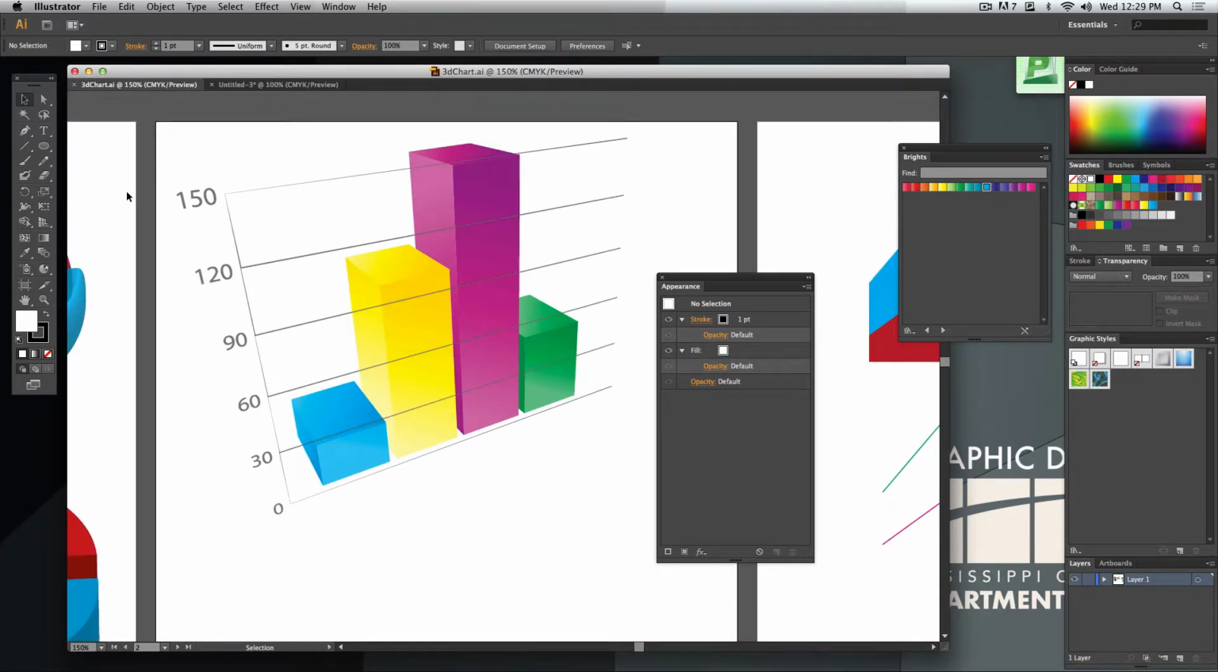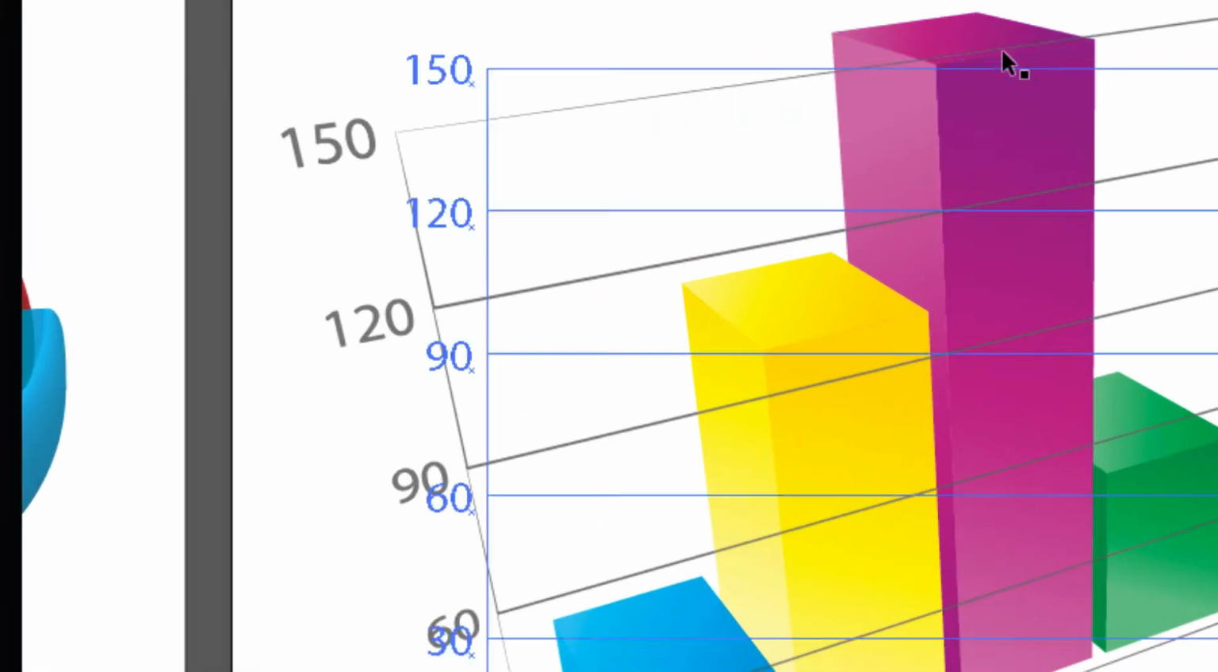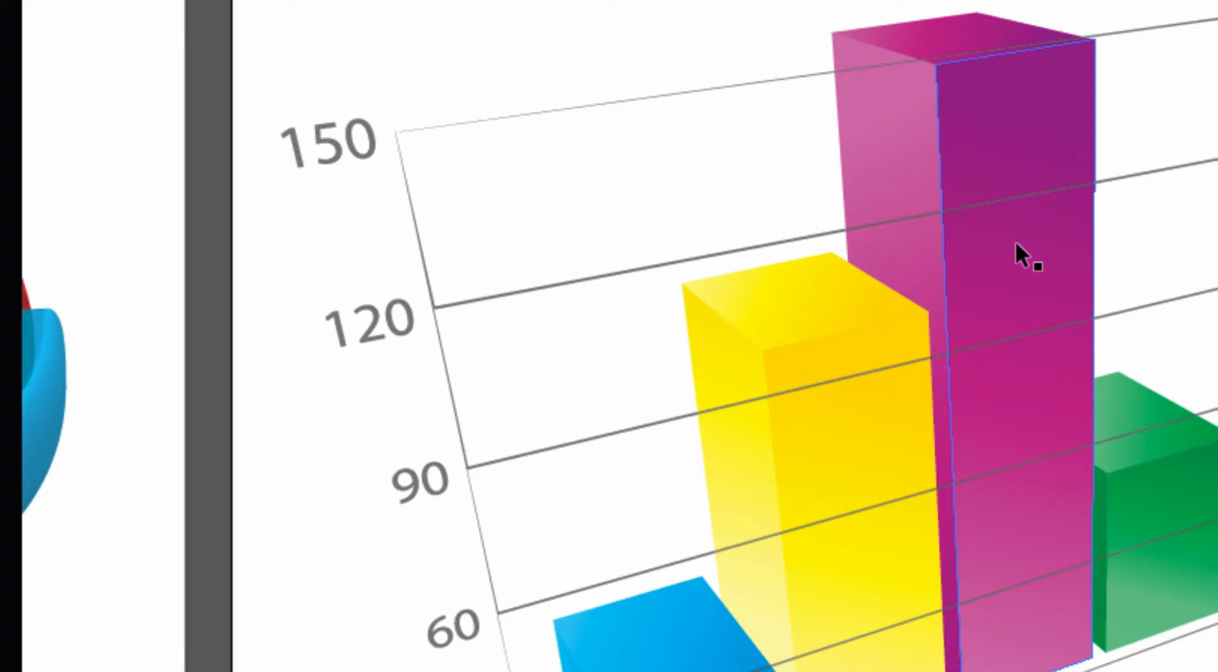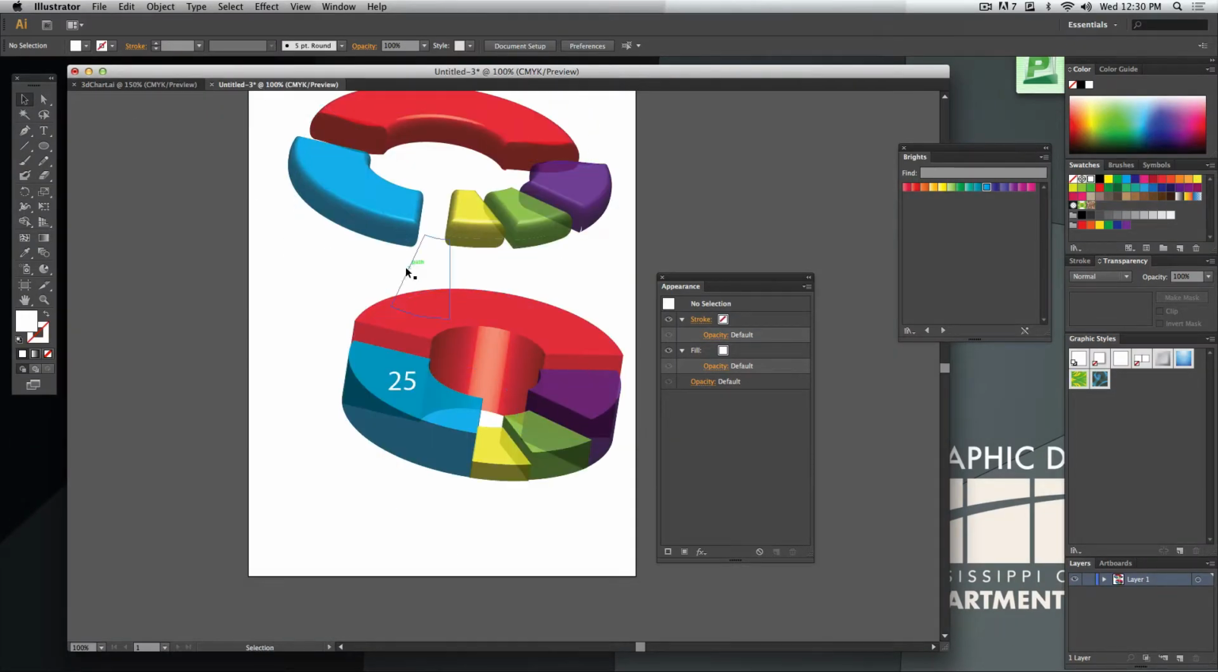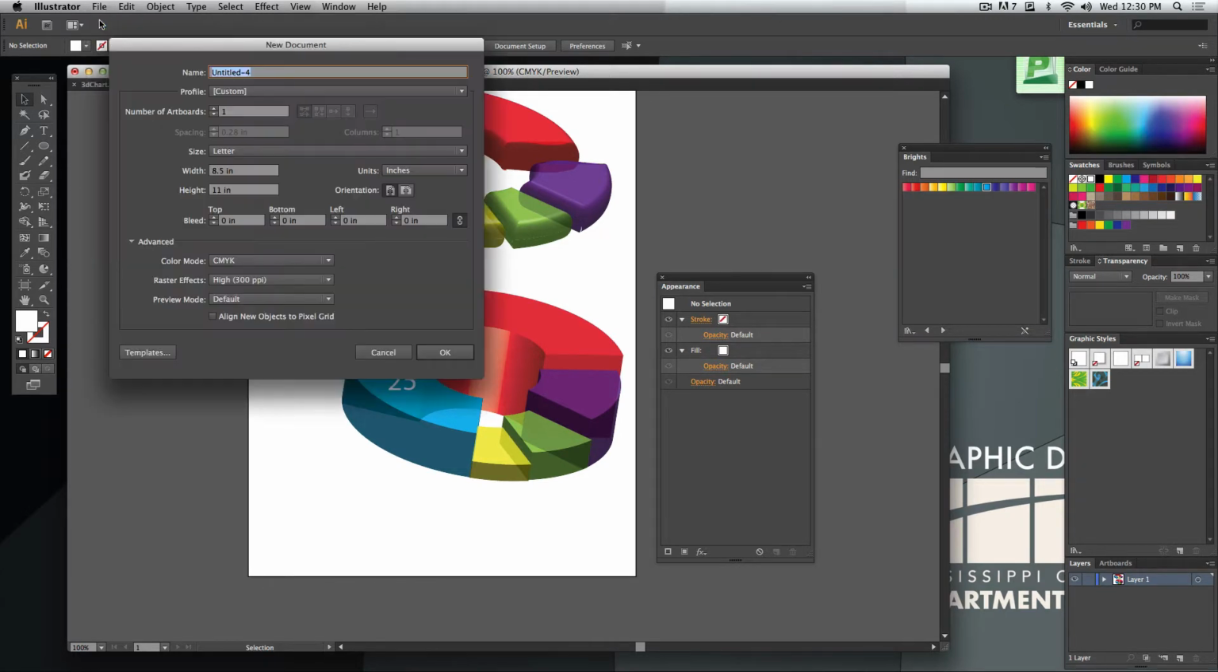Same thing for my three-dimensional bar graph. Now with this one, we're going to break it apart. We're going to do something special with the lighting. Notice how each face isn't just a solid color. I applied a gradient to that particular face. So in this case, I'll make my new one. Say OK.